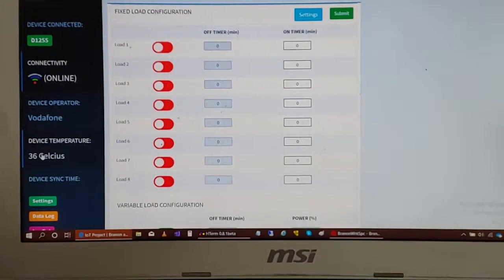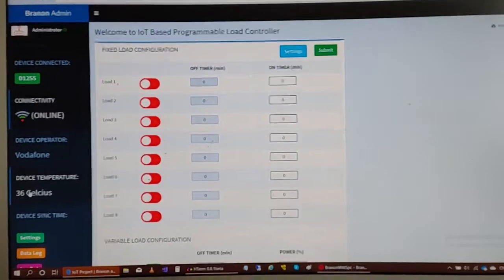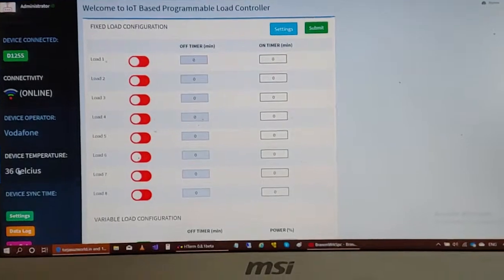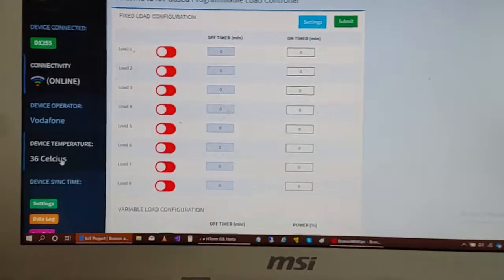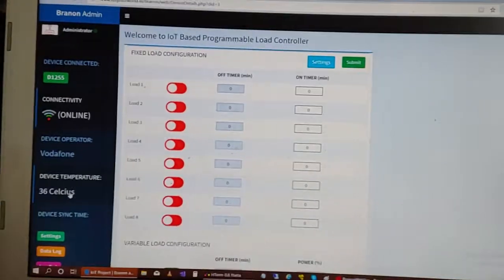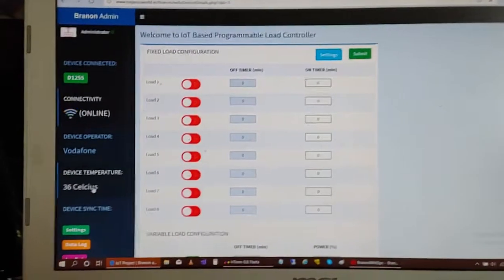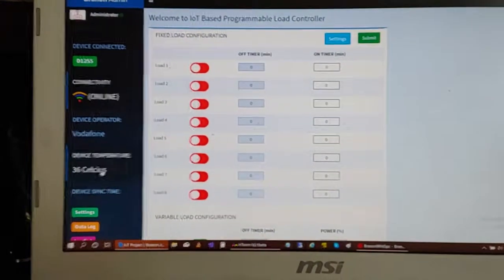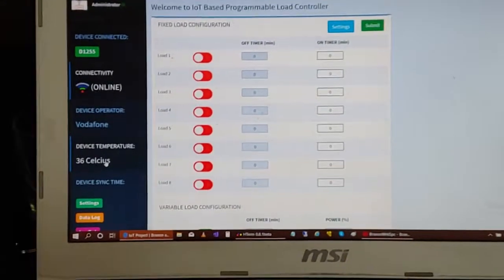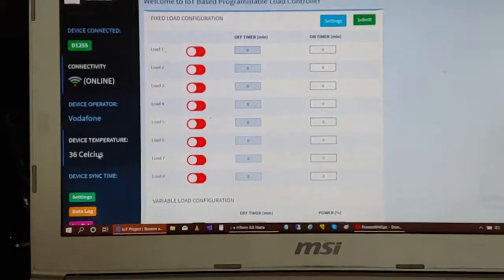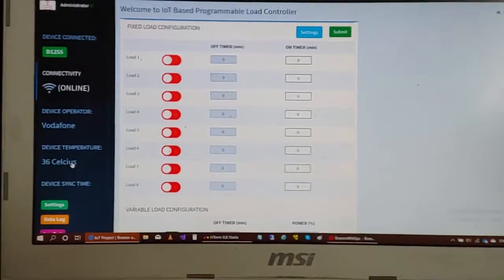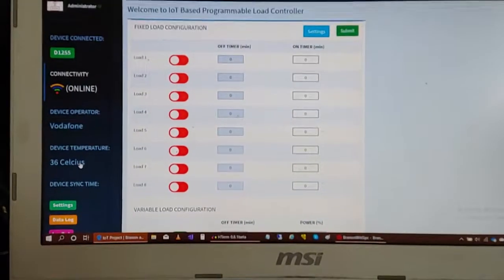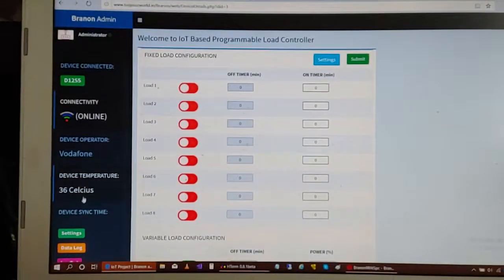Then there is the device temperature, which is also reported at the IoT website, so you don't need the LCD to show the temperature. If in any case you see that there is some abrupt rise in device temperature, you can call for a local shutdown, or you can also shut down remotely. That feature is an additive feature, it is not present by default, so you have to contact us for incorporating that particular feature into the device.